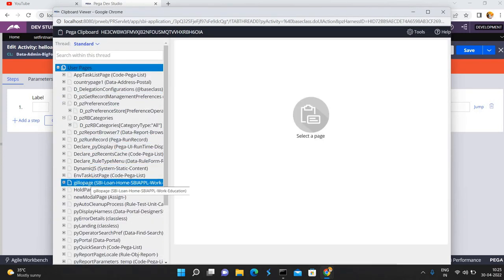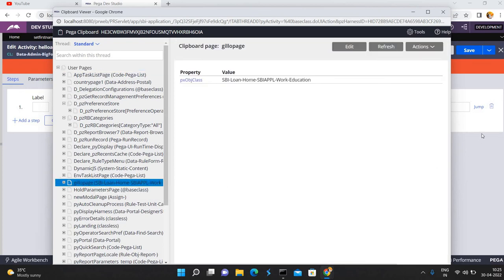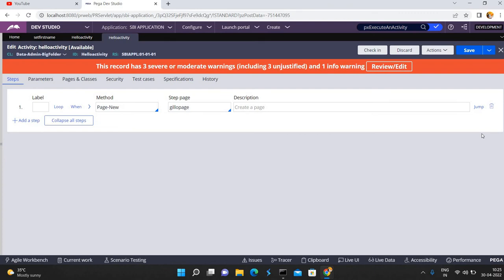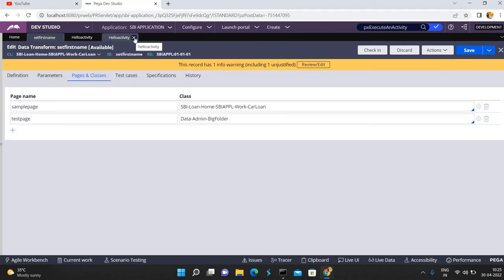See this one, the page is created in the clipboard, SBI loan work education. So like this you can call an activity from a data transform with the function. Now I will pass two more parameters. For example, there is a requirement to pass parameters to an activity from a data transform.